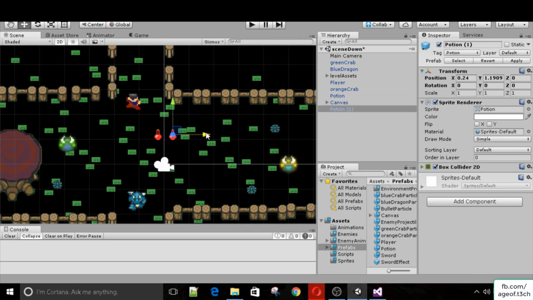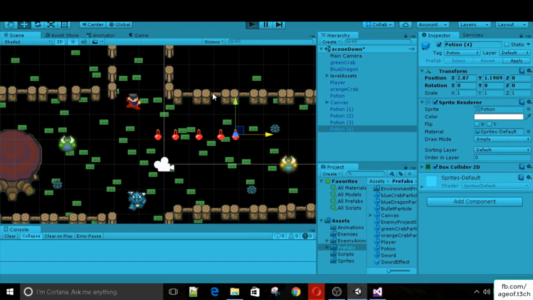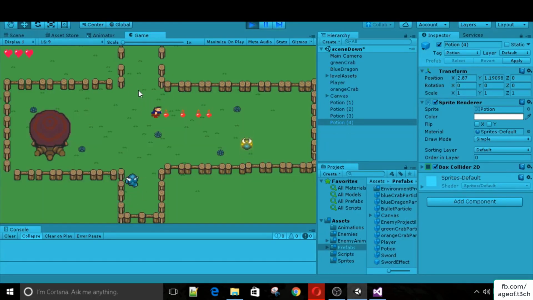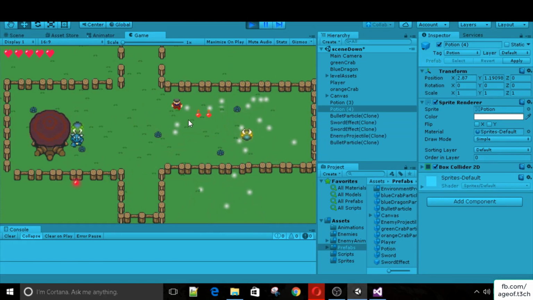So let's pick up these potions and let's create, I don't know, maybe a lot of them. Okay, this should be enough to give us more health than we need. So we have 3, 4, 5, and we pick up, and we can't pick up these potions. That's okay, depending on what type of game you want. Maybe this is kind of more forgiving.